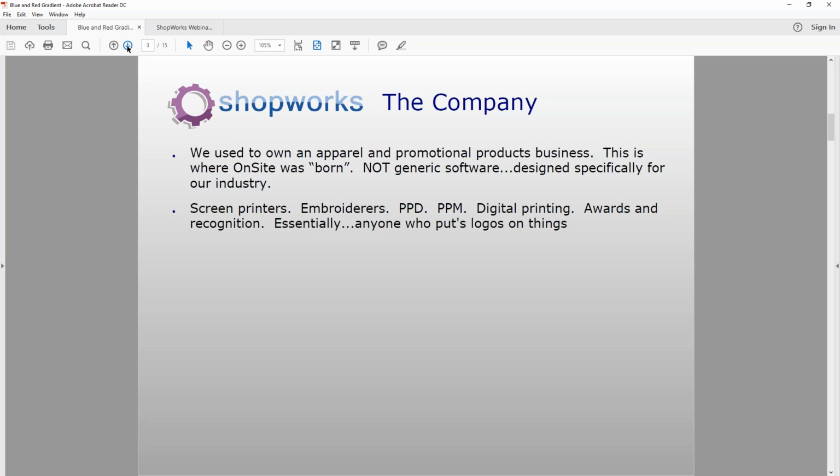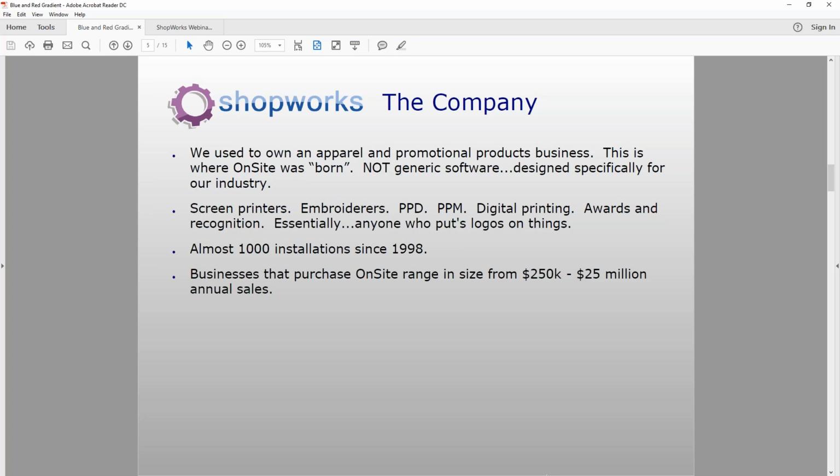So you can actually use it for lots of different stuff, but it was designed specifically for the embellished product industry. This year, we will surpass 1,000 installations. That means 1,000 companies since 1998. And so as of next year, we'll be officially 20 years in business. And the companies that purchase our software range in size, and by size, we mean their annual sales, from very small, in other words, kind of people working out of their homes, $250,000 a year in sales, to $25 million in annual sales or more.